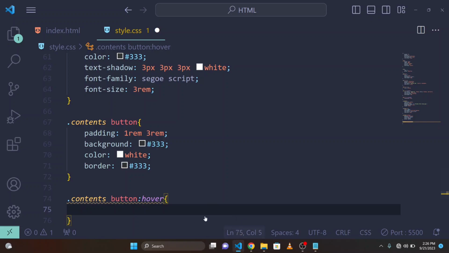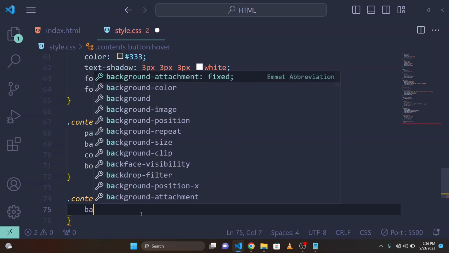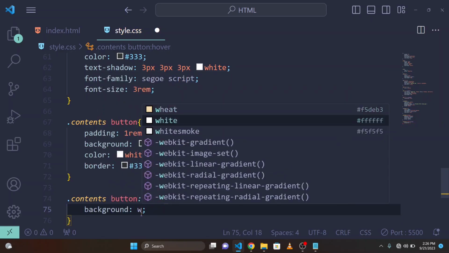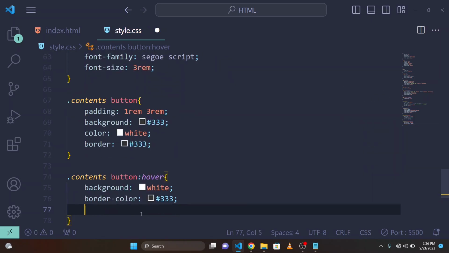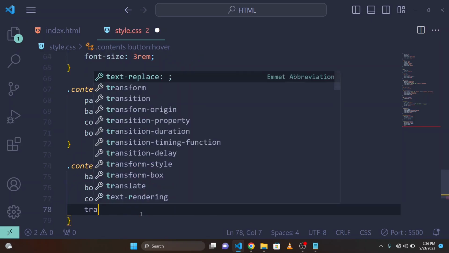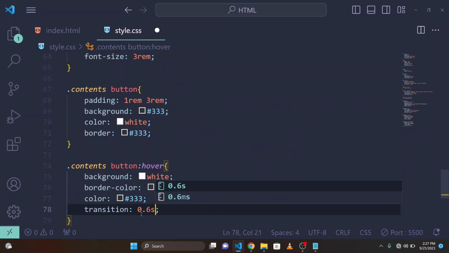So the hover is going to help you change the appearance of the button the moment your mouse hovers on it. So when our mouse hovers on it, we want to give the background of white, the border color of #333, which is the black, the color of #333, kind of stuff like this. And let's give it a transition of 0.6 seconds.